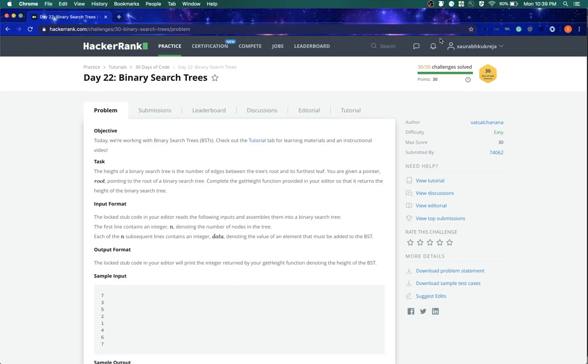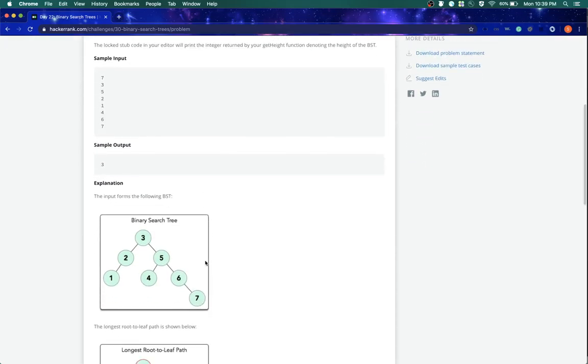In today's challenge, we will be working with binary search trees and we'll find out the height of a binary search tree. To begin with, I'll quickly explain what a binary search tree is and then we'll go from there.